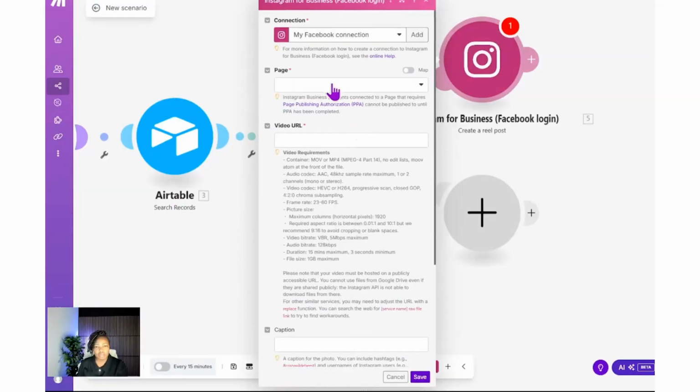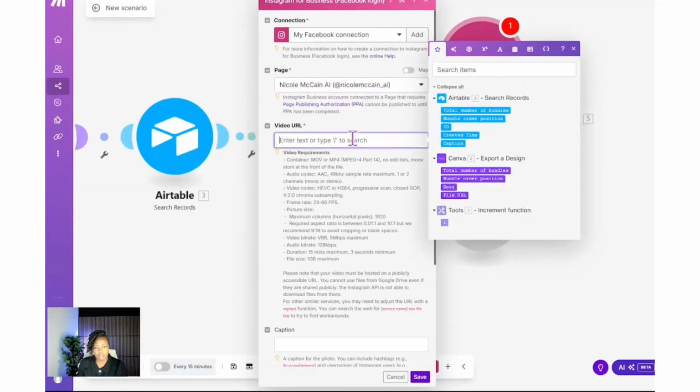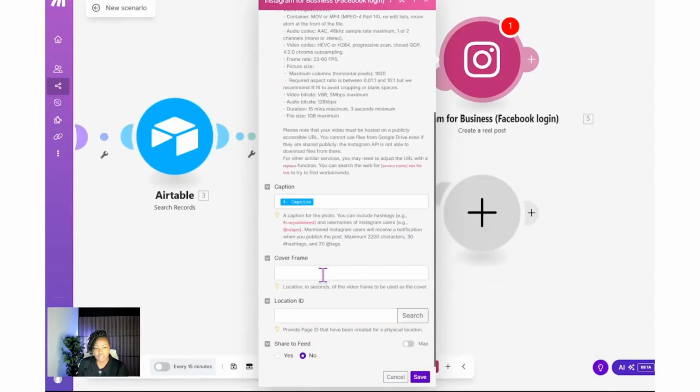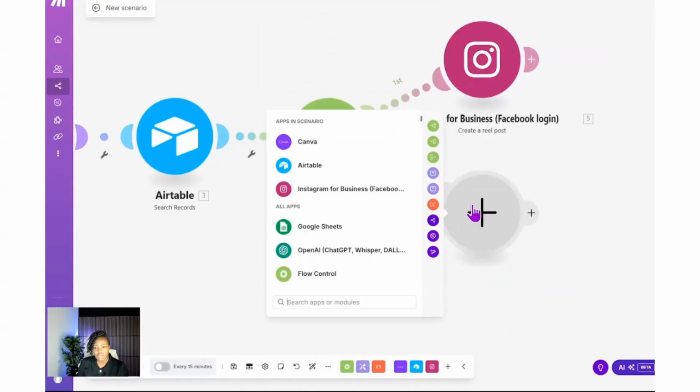All right, so now that you've given permission, what you need to select here is the page that you're going to post on Instagram. And now here in the video URL box, you want to grab the video file from Canva. So this is where you're going to select it. Just hit File. And then here for the caption, you're going to get the caption from Airtable. So now you're just going to hit Caption from the Airtable option here in blue. And you see it says Airtable Search Records. And you don't need a cover frame. And you don't need a location ID. So just hit Save.